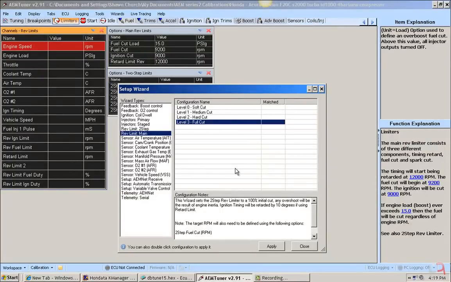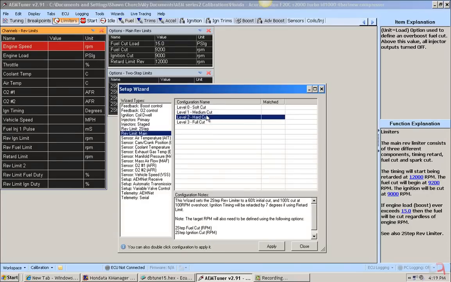Now, AEM gives us the ability to set things up in a variety of ways. We actually get to choose the type of cut that we want. We have, in this case, 4 levels. In some cases, you have as many as 10. A full cut is going to give us a full timing retard of 10 degrees at our retard limit. And when we hit our ignition cut, our fuel cut, it's going to shut everything off, and it's not going to allow any over rev at all.